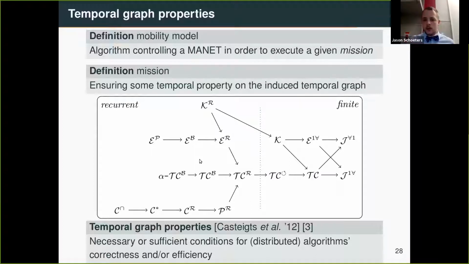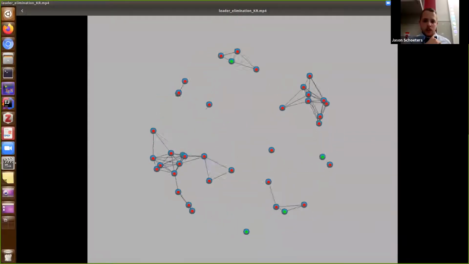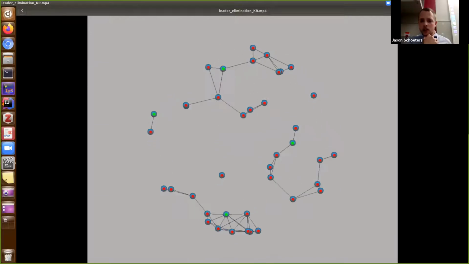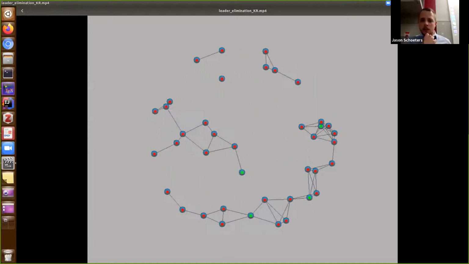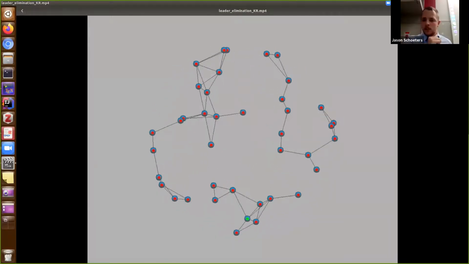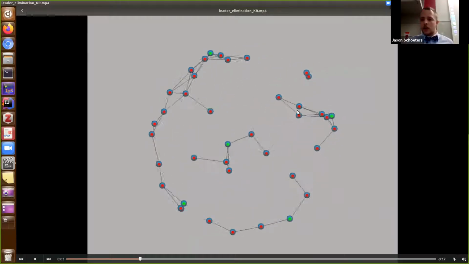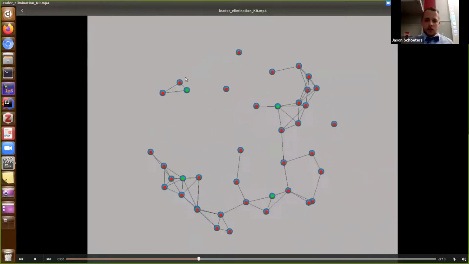And these are actually useful to have in your temporal graph because these can represent necessary or sufficient conditions for certain algorithms to run on your manette or on your temporal graph. So I prepared a little example. For example, if you have this mobility, which induces the KR property, then you know that leader election will actually succeed by eliminating: whenever two leaders meet, one of them is eliminated. And so this simple distributed algorithm works in the case when you have the property of KR in your manette, which is the case over here.